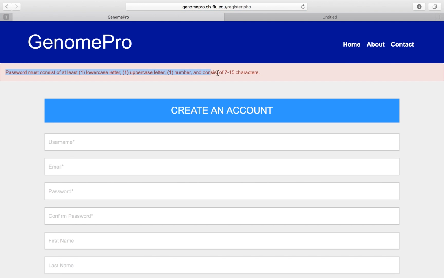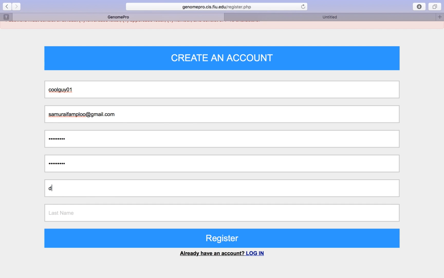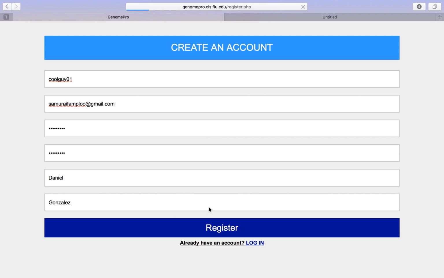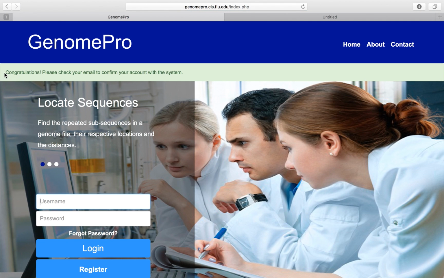So, we got an error here registering because our password must consist of at least one lowercase letter, one uppercase letter, a number, and between 7 and 15 characters, which mine did not. So, cool guy 01, whatever. And I'm just going to make it password 1. That should work this time. I believe yes. Congratulations. So those are the steps for registering an account.